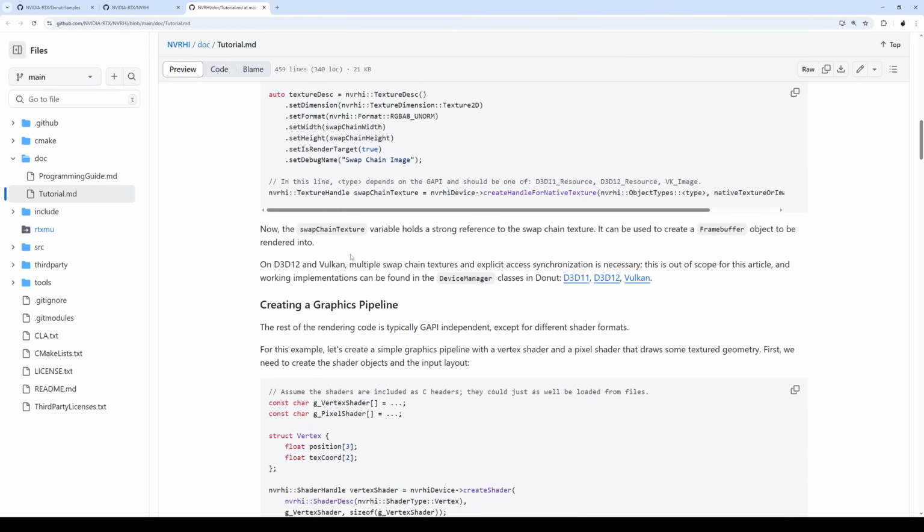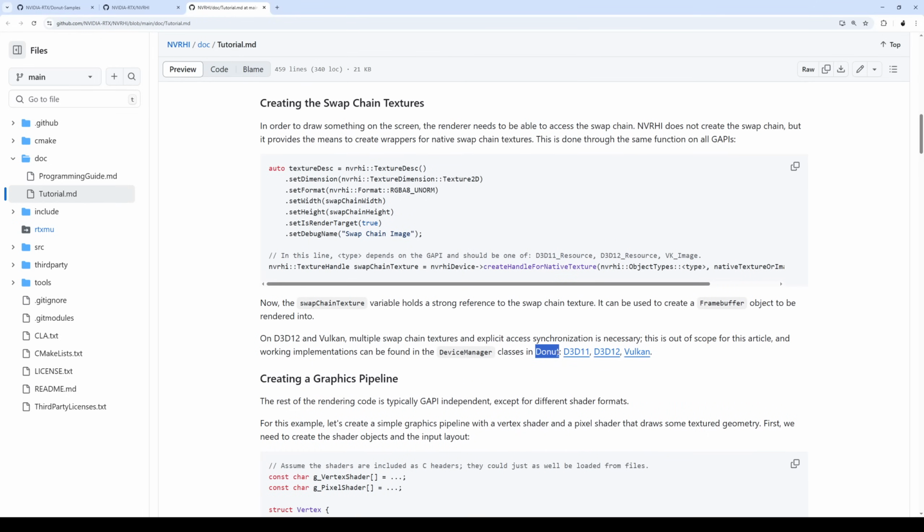And it says here that, let's see. Yes, if you're working with the swap chains, you need to add explicit synchronization on D3D12 and Vulkan. This is probably familiar to you if you work with any of the more recent graphics APIs. It's out of the scope of this article, and working implementations can be found in Donut. So what is Donut?